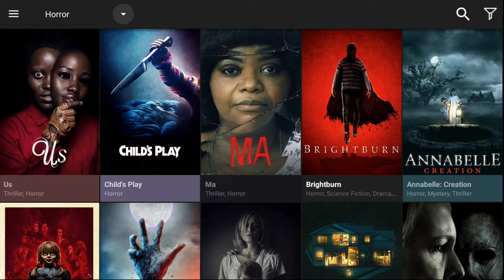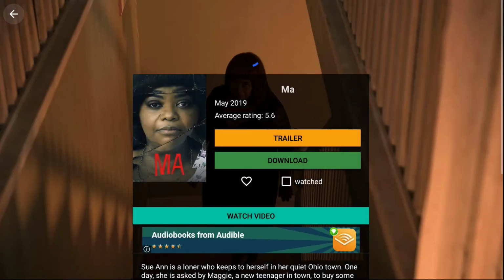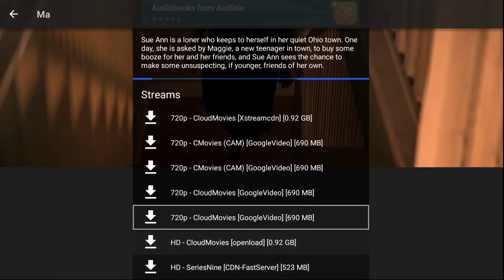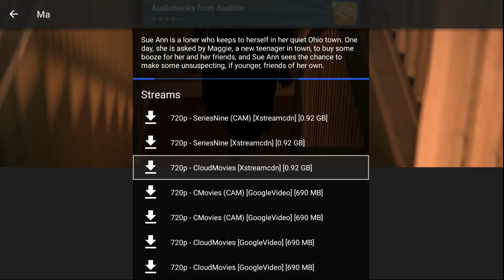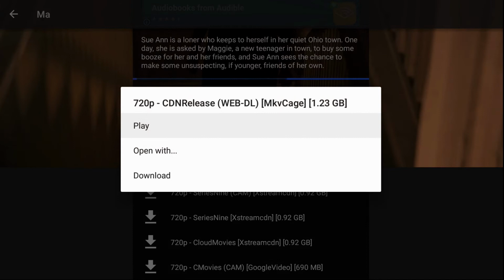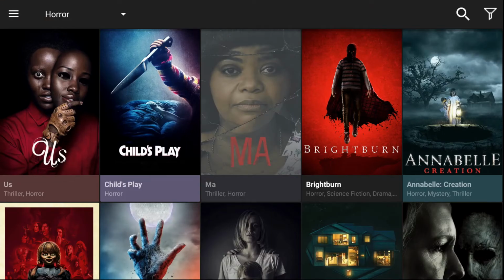So you can go through, pick a movie. Select one of the servers and just click download. And then it'll download it to the movies folder.